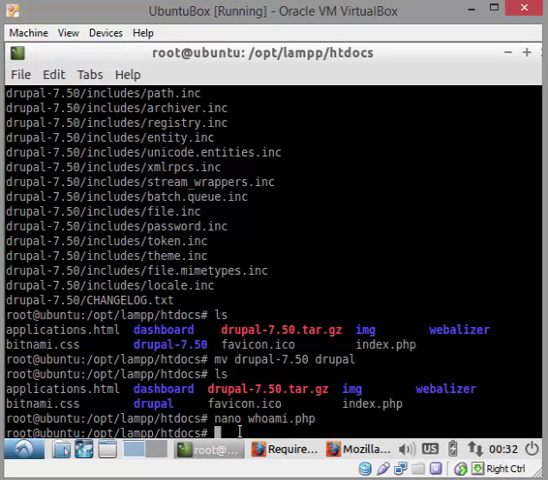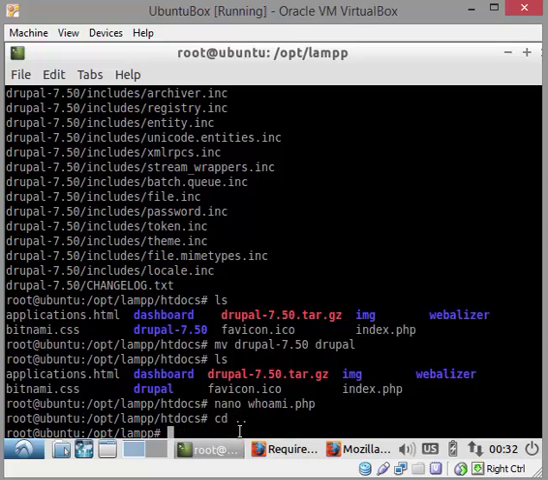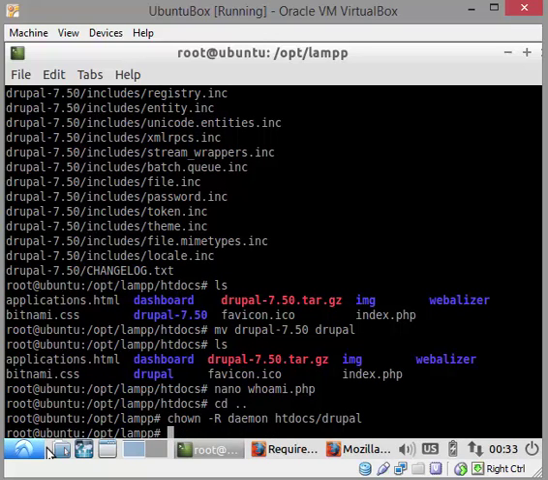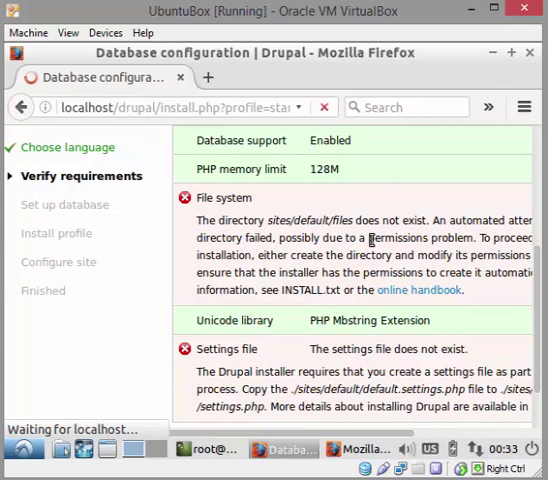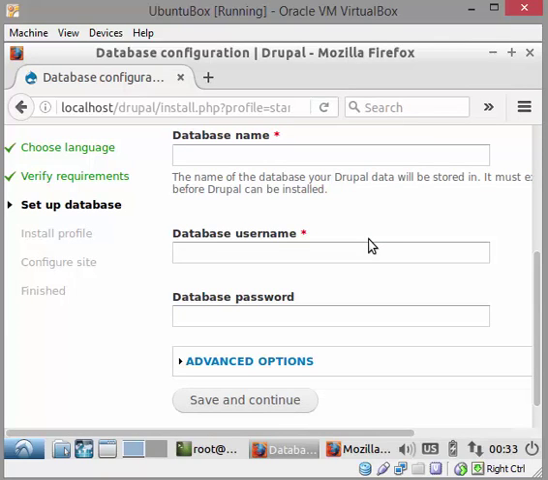So here I go to the upper level directory using cd .. command like this, and then I change the ownership of the directory using chown -R, and daemon as the user, and then htdocs/drupal like this, hit enter, and let's go and check the Drupal installation again over here. I reload the page, and you could see the problem is now gone.